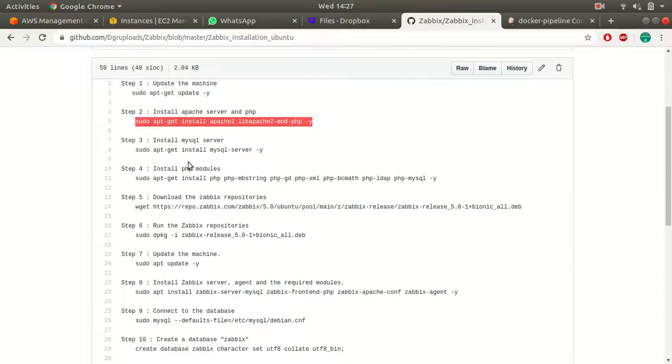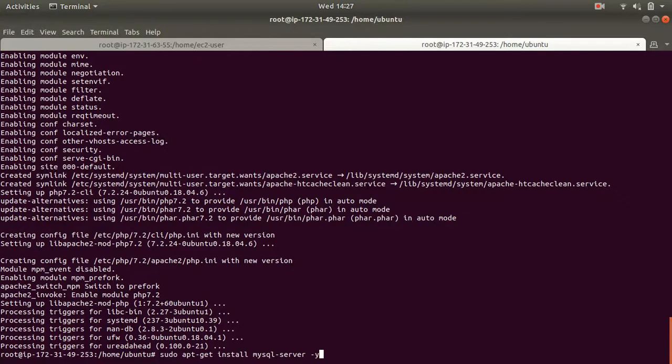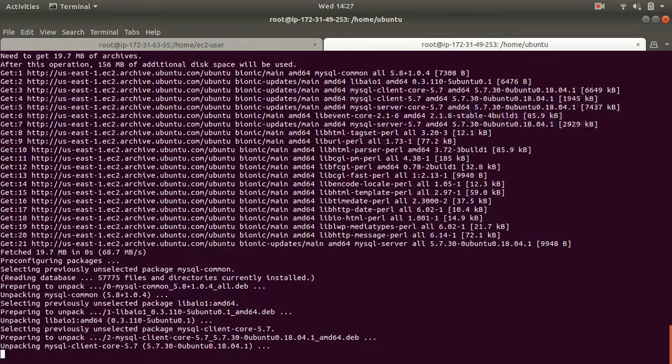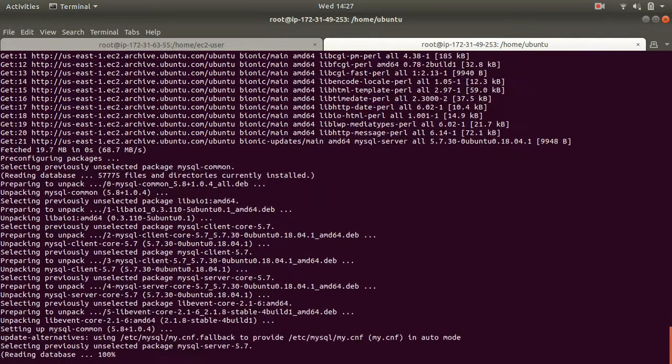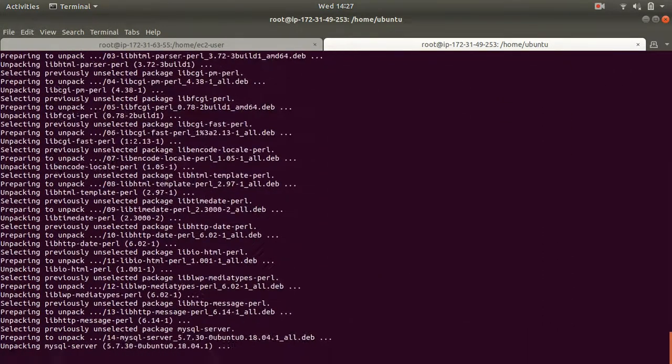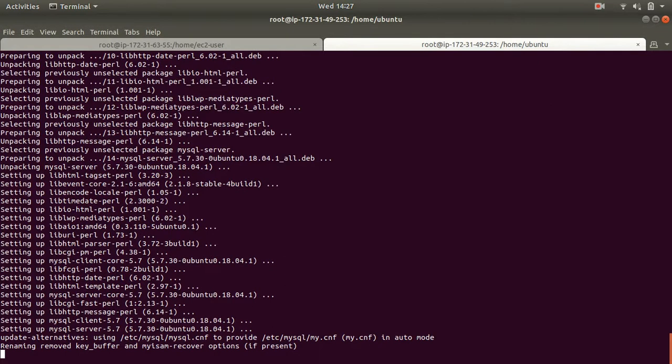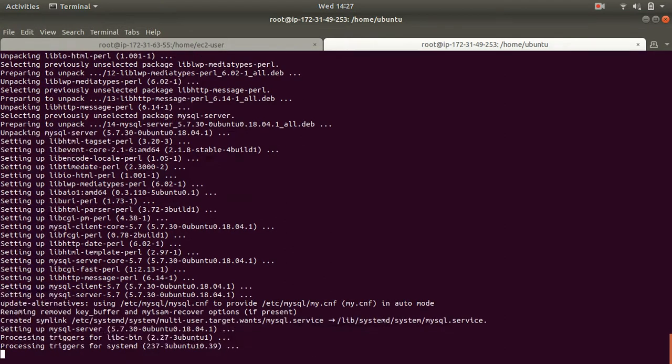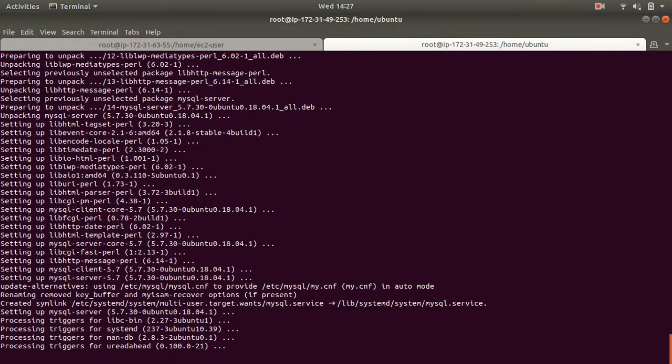So this is done. Next we are going to install the MySQL server. To work with your Zabbix, you'll need to have a database. Now I'm going to run this MySQL on my Ubuntu machine itself, but you can also do it by running an RDS server if you're using AWS. So you can use EC2, you can also use an RDS server for your DB, but you'll need to have a DB for this because Zabbix has a dependency on your MySQL server. So I'm installing the MySQL server on my Ubuntu machine itself.